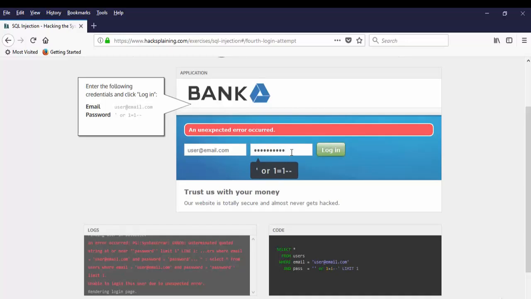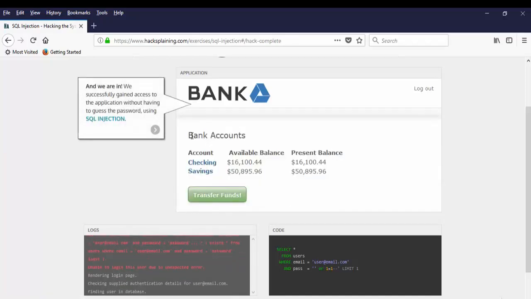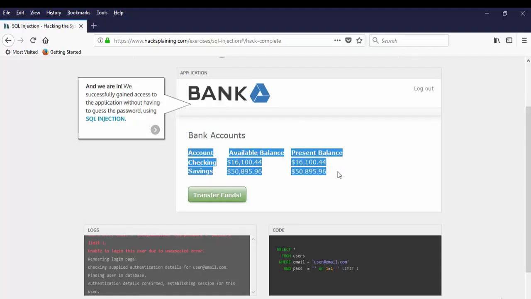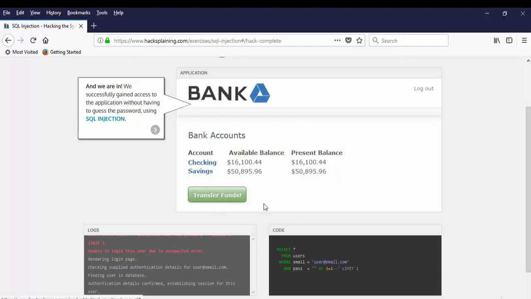This simple SQL command will fool the web application and tell it that we entered the correct password because we give it a true statement. If you have some basics in programming, you will know that this means true. Press login and the magic happens. You are in. You were able to hack this banking web application using SQL injection attack.